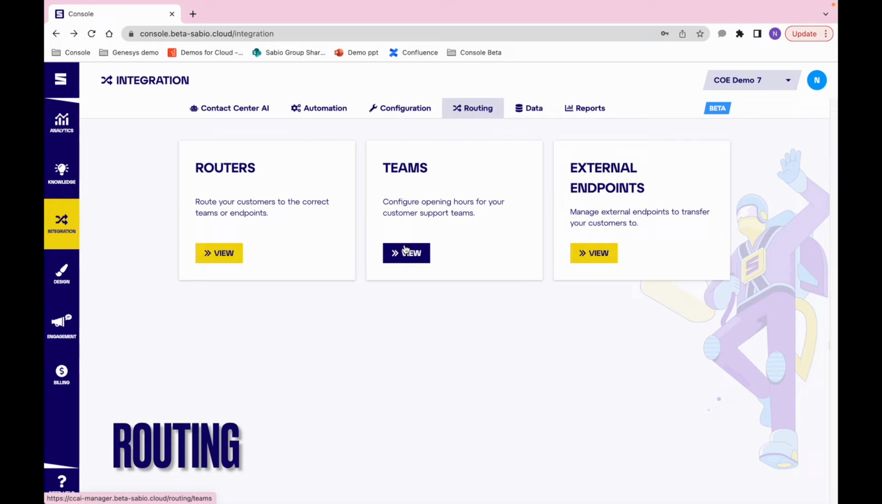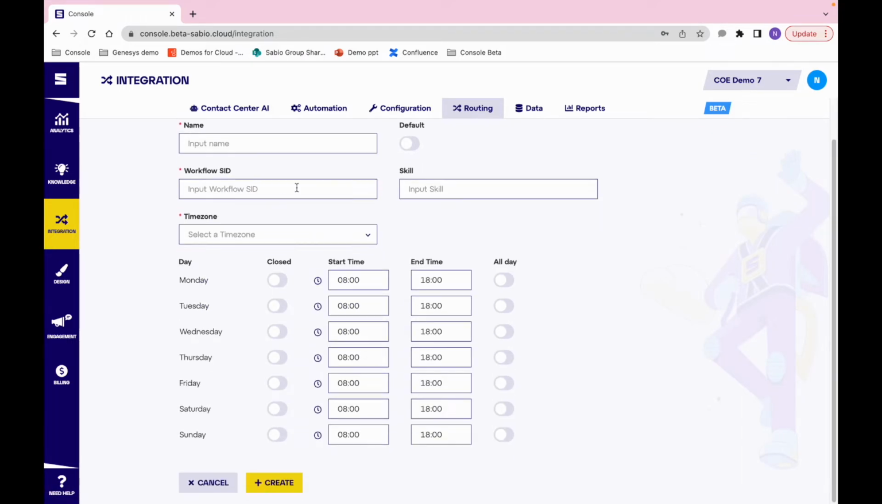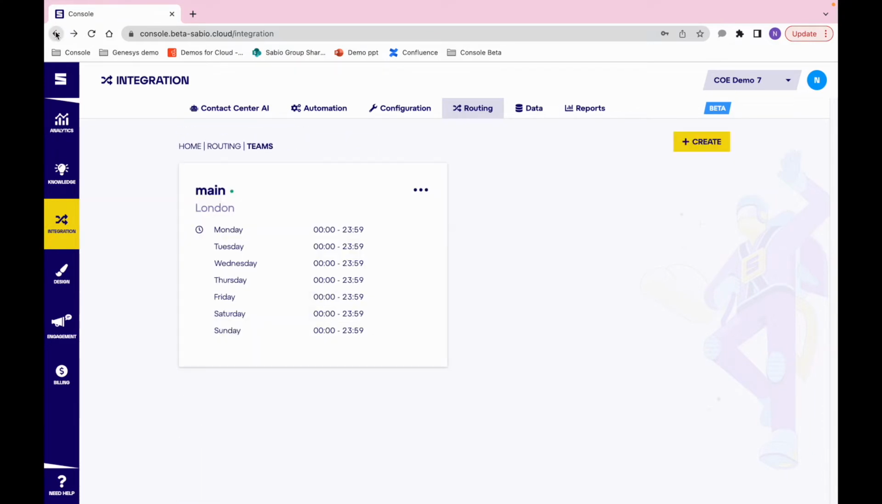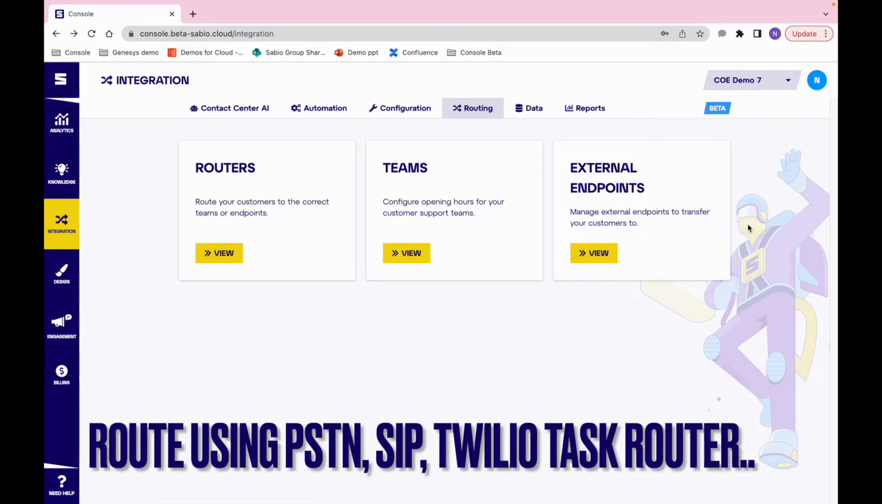So moving on to the routing tab, you can set escalation behaviors to the right team or person. So if we think back to the customer journey in the demo, the escalation reason was a payment. Therefore, the interaction got escalated to the appropriate person that deals with payments. And you can also create new teams, assign their working hours and their particular skills. And you can also set the external endpoints for transfers, so where the call will be transferred to.